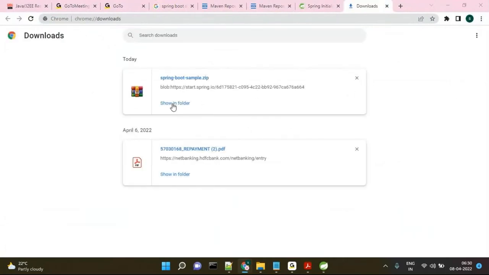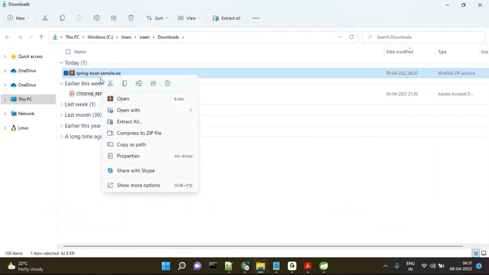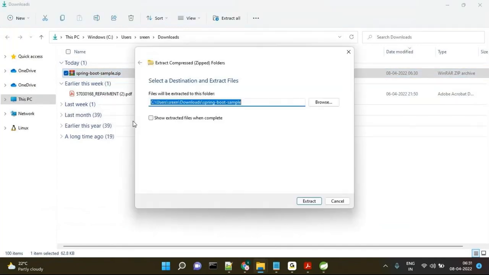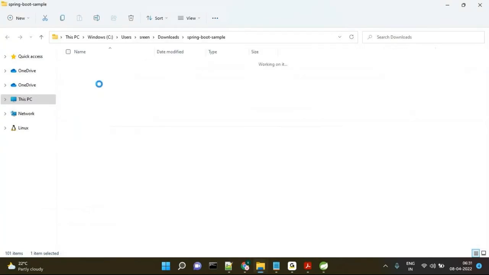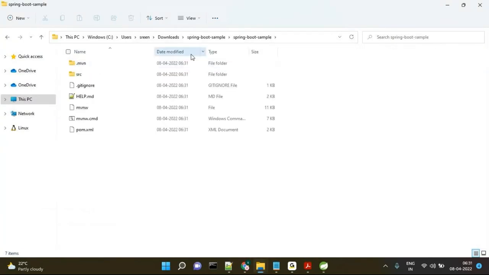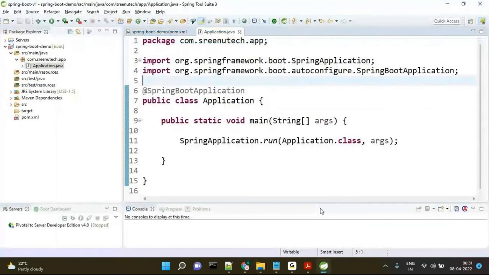Okay, team. Now go to your zip file, wherever it is. Now what you will do? Extract your zip file. Take this as a project. Go to your IDE.